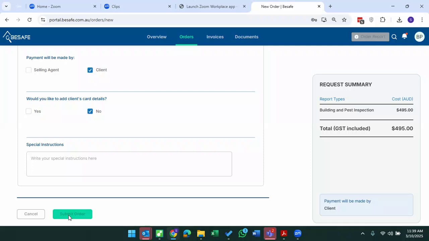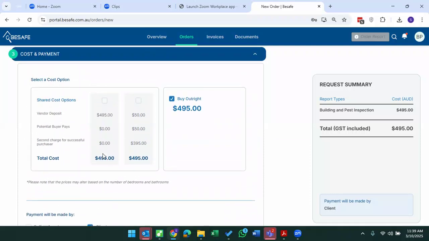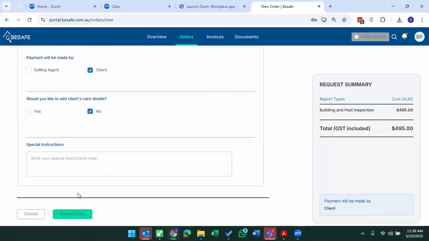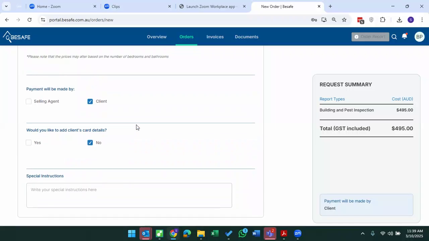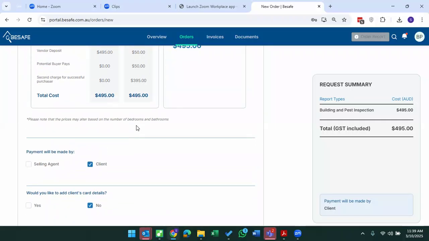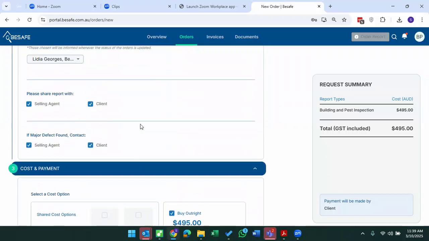Then what happens is the admin, a BSafe admin, will receive a prompt to complete the order, and then you will be advised along the way once each step has been taken. So once it's been booked in, once the report has been uploaded, you'll receive prompts via email once these things take place.